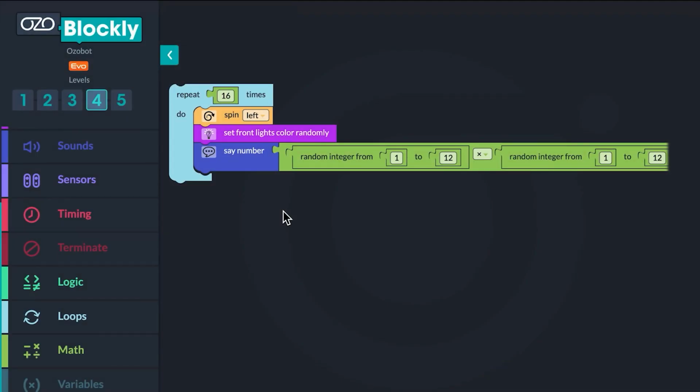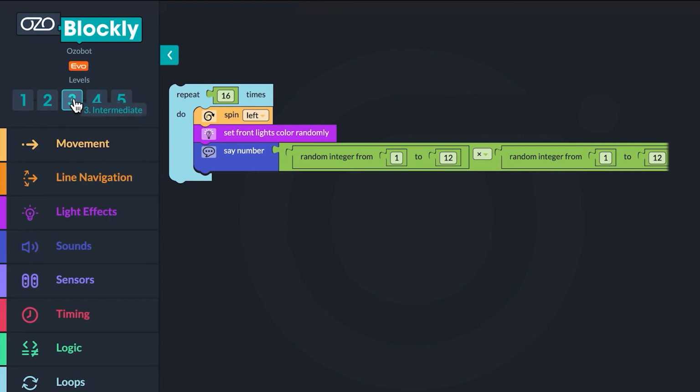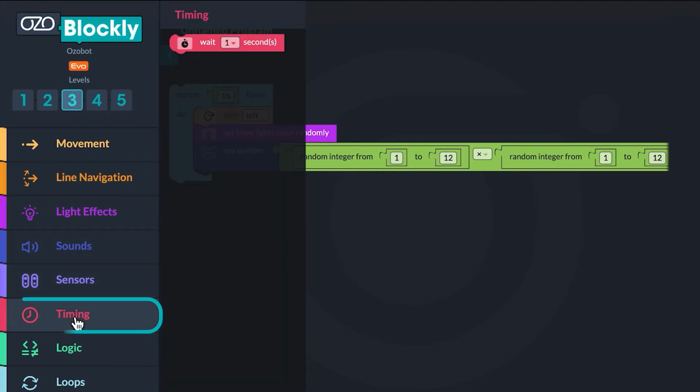Finally, Ozobot will need to give you some time to think about a factor pair that makes the product before it gives you another. Go to level 3. Which block category will you use to tell Ozobot to wait? Well done, it's timing. I will click and drag a wait 1 second block onto my workspace and place it as the final step in the sequence inside of the loop.